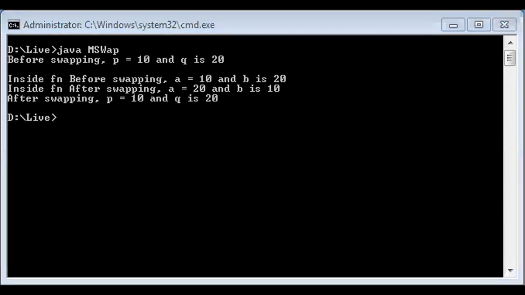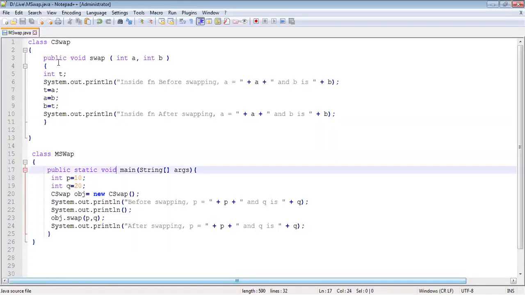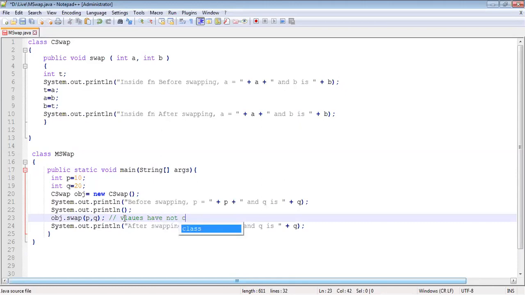Now let us go back to my program. Now look here. I have used a class, another class, and called the function, but still the values have not been changed. Anushri, tell me why the values have not changed.